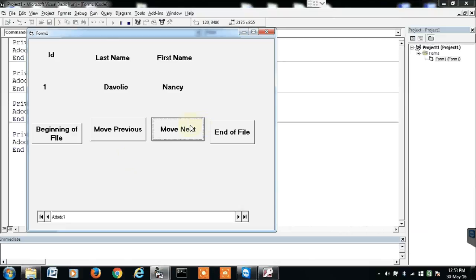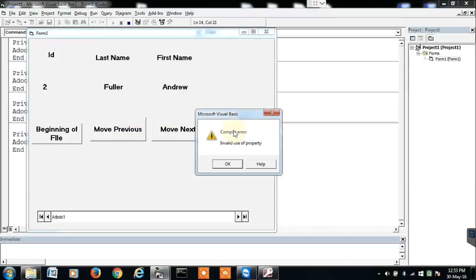As you can see, it's moving to the next record, the previous records, the last record. It should have moved, but it's not. Invalid use of property. Why? Come on, I think I made some mistake.